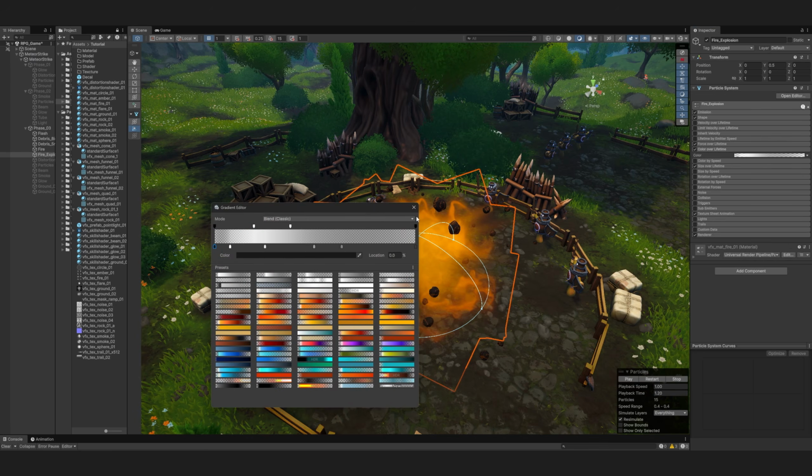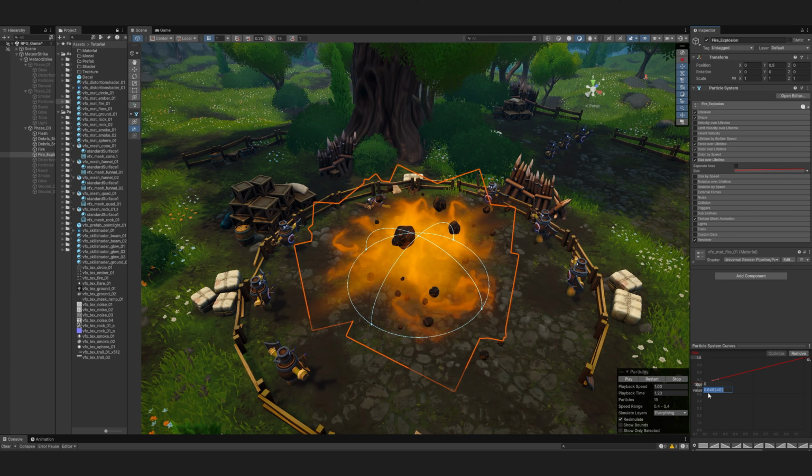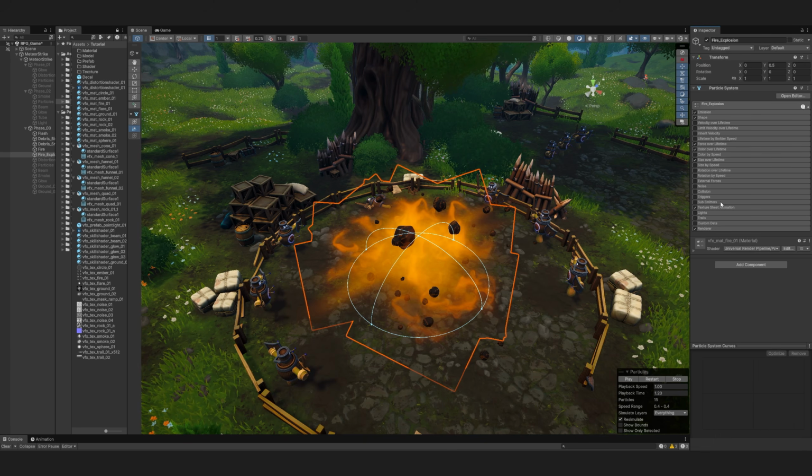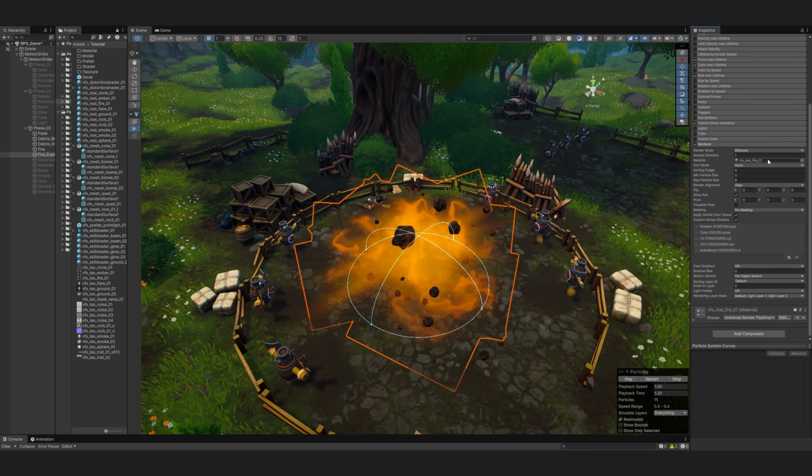Color over lifetime could be the same as the fire. Size over lifetime goes from 0.6 to 1. Texture sheet animation is 2 by 2. The renderer is using a billboard with a matte fire.